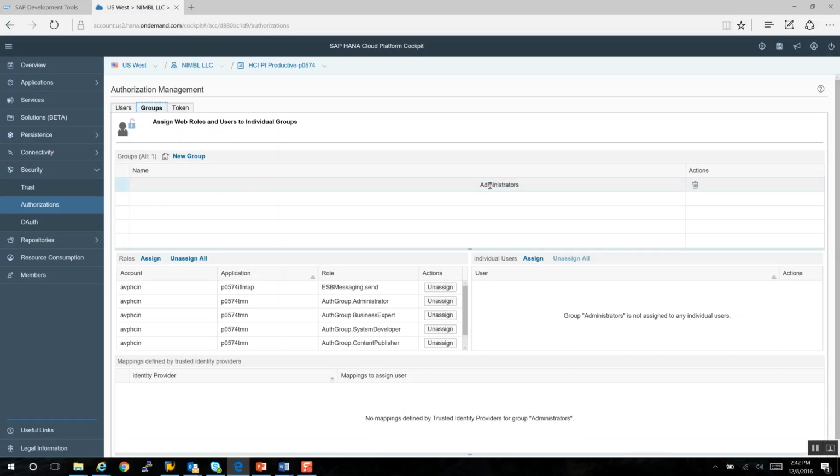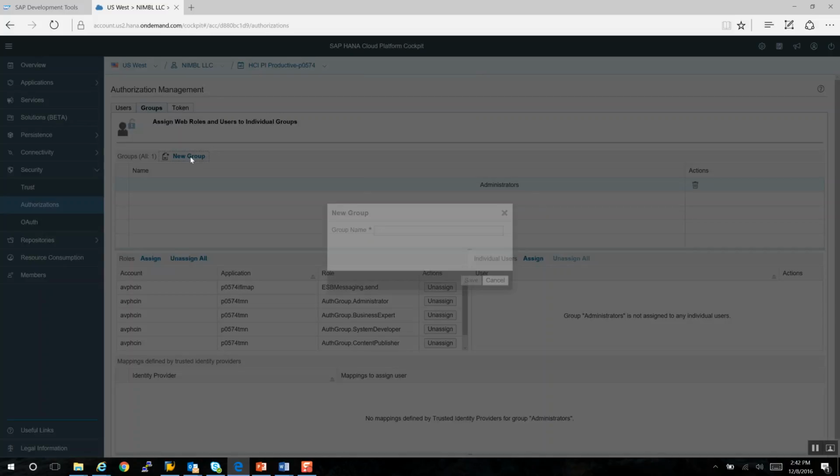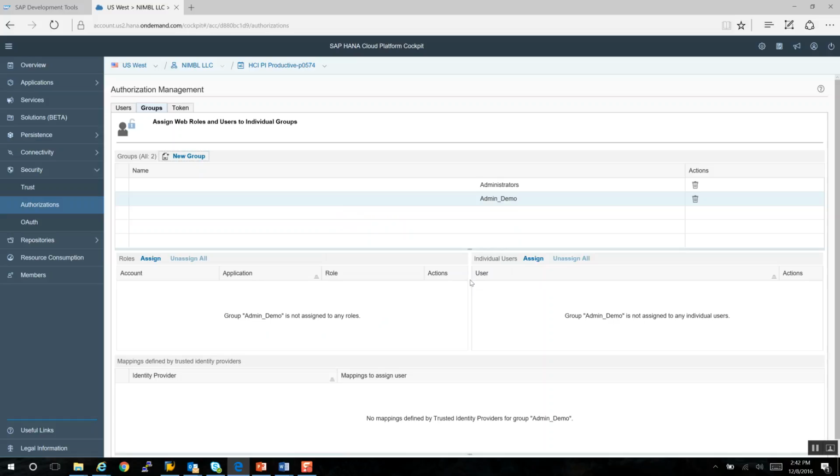What I had to do was create a group called administrators. I had to create my own group. There are actually no groups created by SAP by default. So let me show you how I did this. First, I clicked on new group. I'm going to call it admin_demo just because I've already got another administrator role. So I have admin demo, and now I need to assign roles to it.